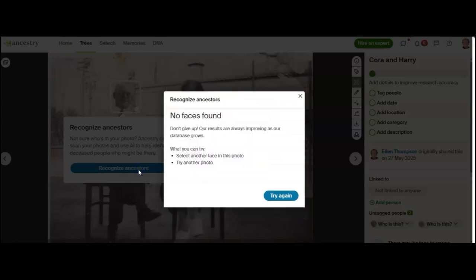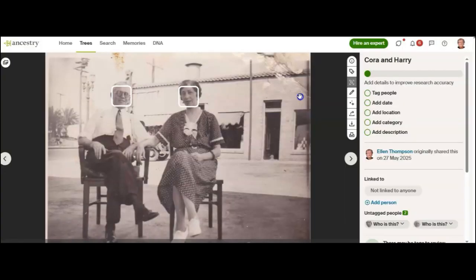And no faces found. So it's just kind of a luck thing.